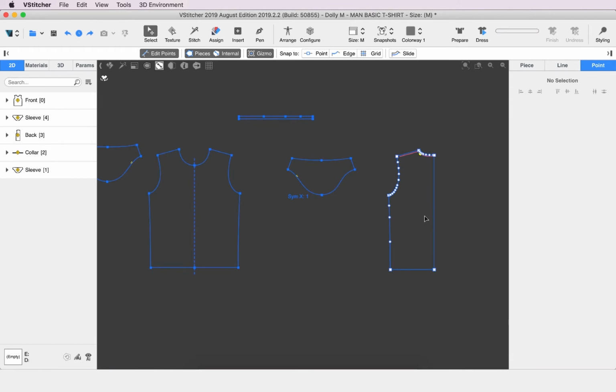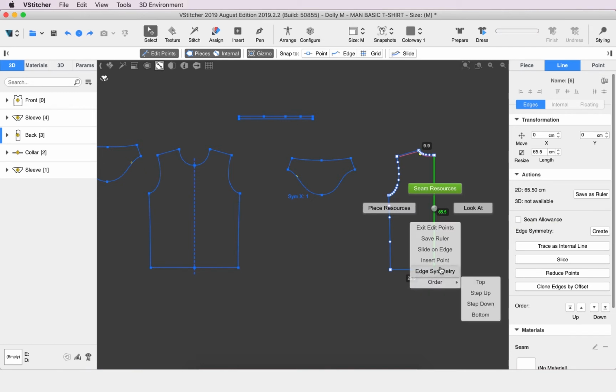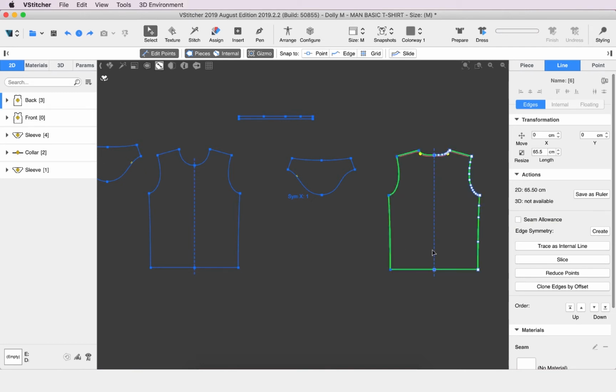In the 2D window, we click the appropriate edge of the back piece to select it. Then we can go to the context view and at Edge Symmetry, click Create. Or we can right-click and click Edge Symmetry. A symmetrical copy is created to complete the back piece.